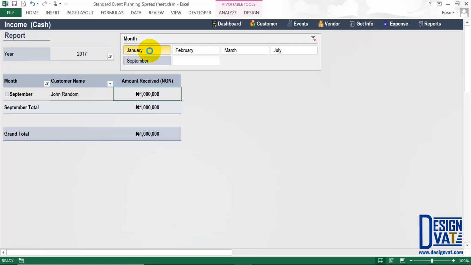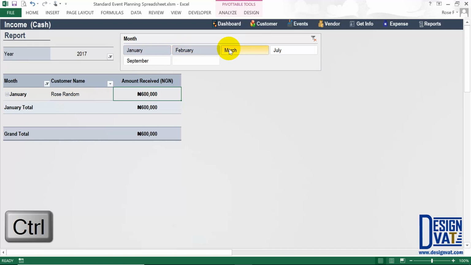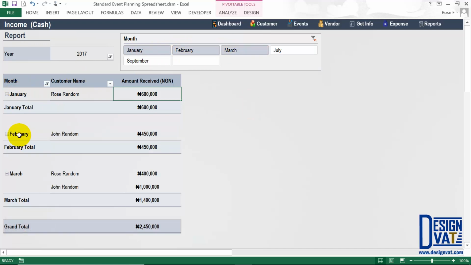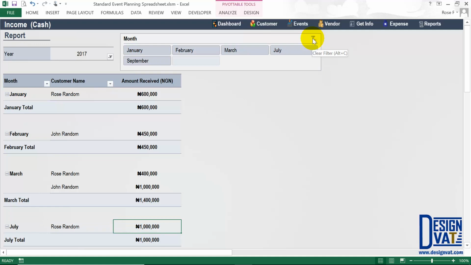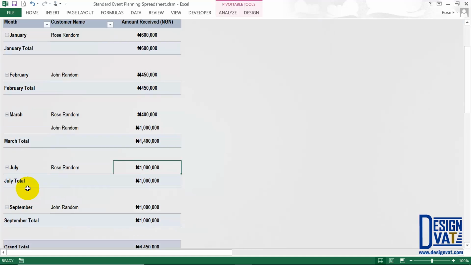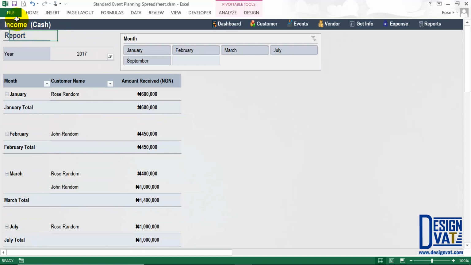Now, just like you can see for an individual month, you can see for multiple months. So if I want to see for the first quarter, that's January, February, March, I simply click on January. Then I leave my hand on the control key on my keyboard and I click on February, March. And so it's going to show me data for January, for February, for March, and the grand total for the first quarter. So I know that for the first quarter of 2017, this is the cash that entered my account. Now, to clear the filter, if you want to see for all the calendar months, you simply click on the funnel in the upper right-hand corner. You notice as I hover my mouse, it says clear filter. So once you click on it, it's going to clear the filter and display all the 12 calendar months again. So this is the first report, which is the income received cash.